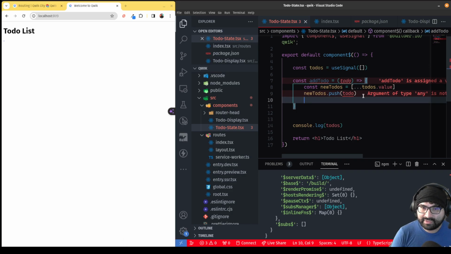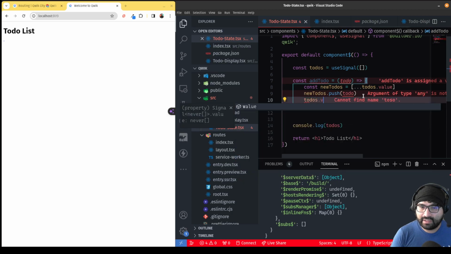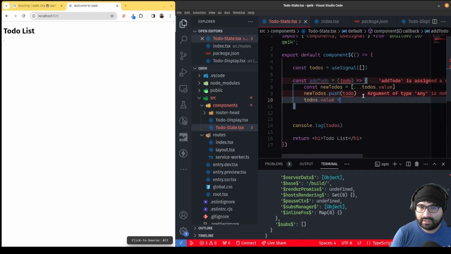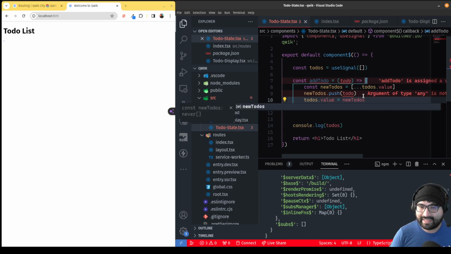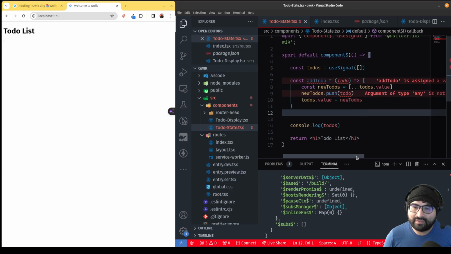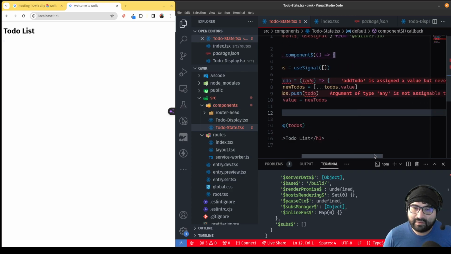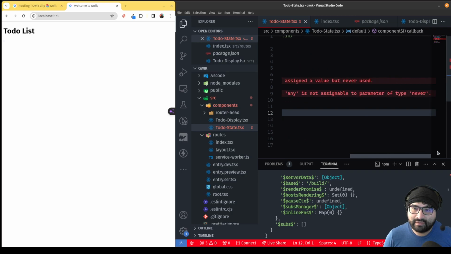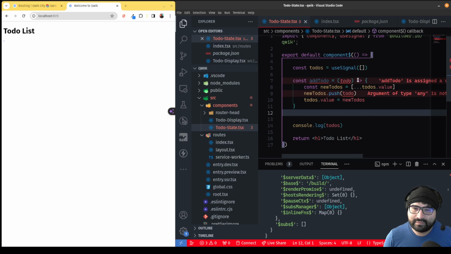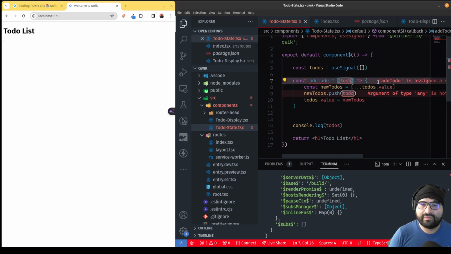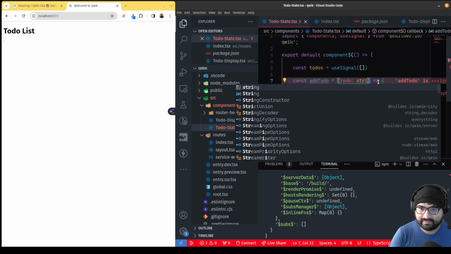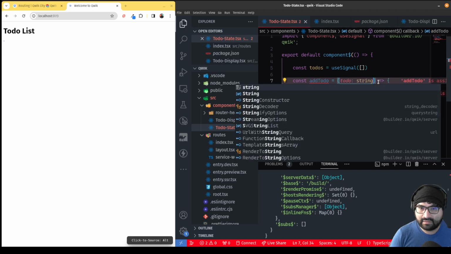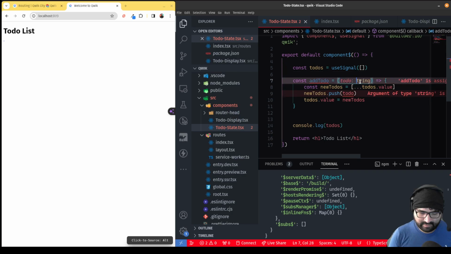And then what we want to do is say toDos.value equals newToDos. So that way it's assigned a new array, even though it's just an array with the additional value. It's technically a new array, so we've technically changed the value, which should trigger the setters. Okay, although this TypeScript. Okay. Wonderful. Let's just do this. Type that as a string. I think it's supposed to be string.